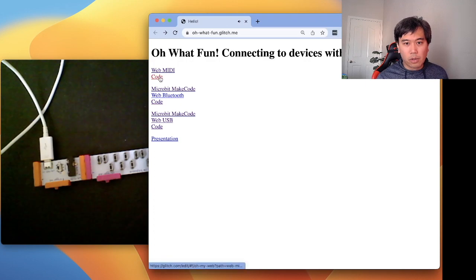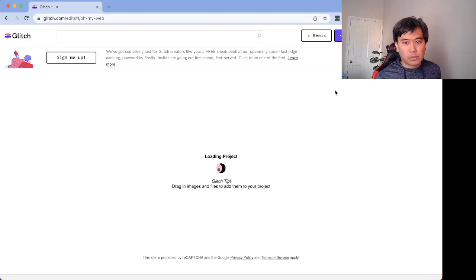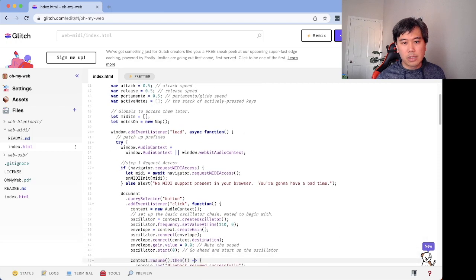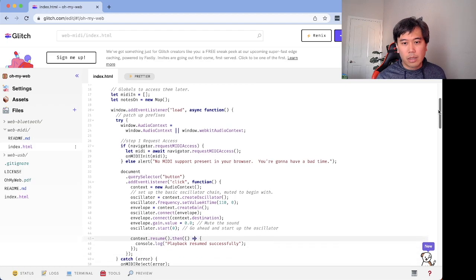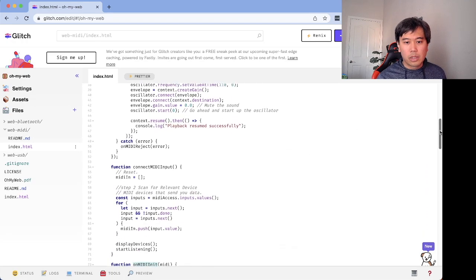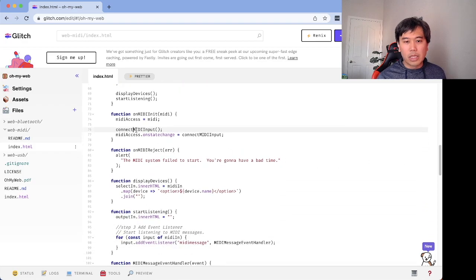Okay, so looking at the code, this is what it looks like. See if we can get that loaded. So first you say navigator.requestMIDIAccess, and then once you have the MIDI access, you would connect to the input, connect MIDI input.